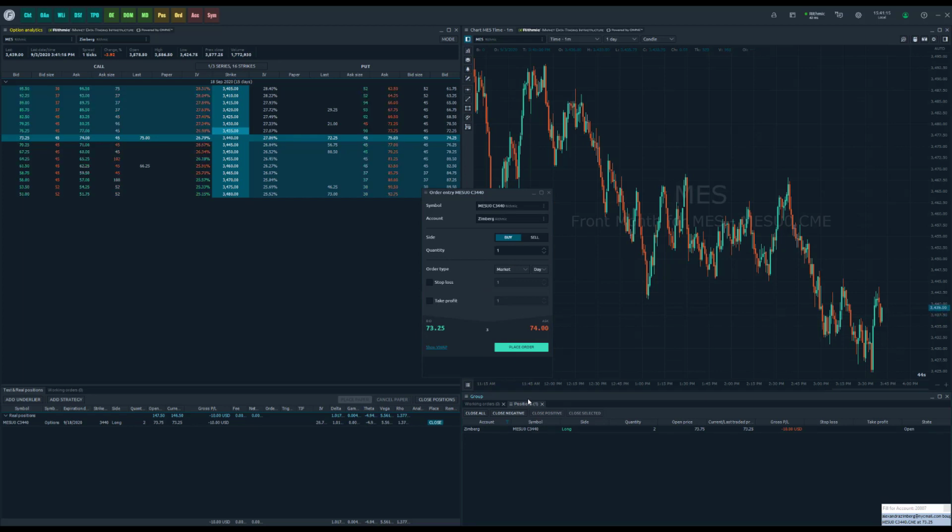Again, you can get real complex with this or you can like to keep it simple. It really depends on your personal preference. But that's as simple as possible. That is how you place options for the micros on Optimus Flow.